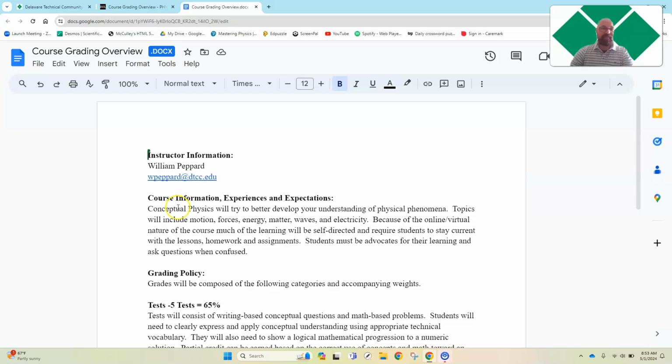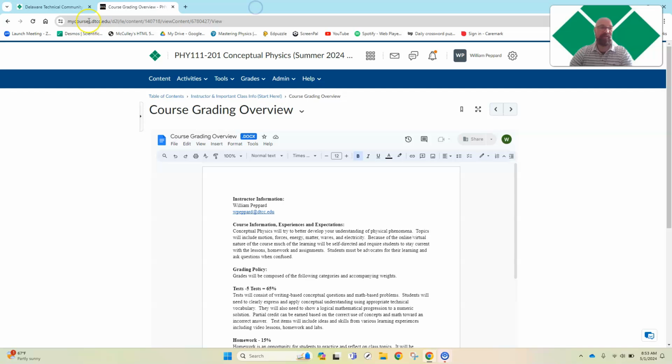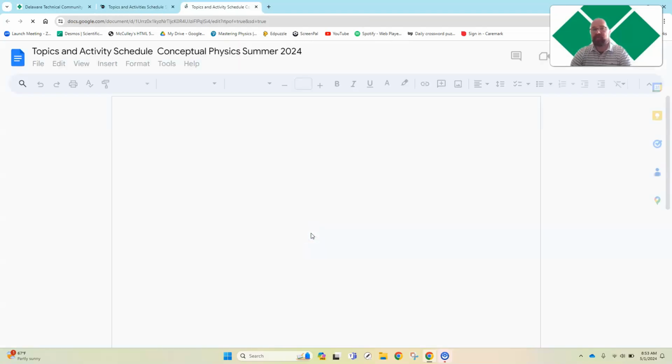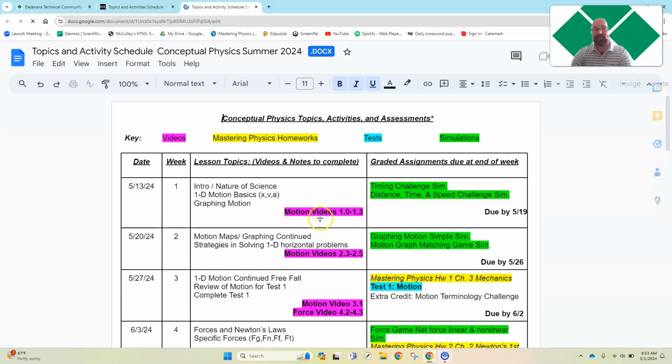So let me get to one of the big ideas in this folder, which is the topics and activities schedule. This is the guide for what you're supposed to do starting the first week all the way through the 10th week of the course.